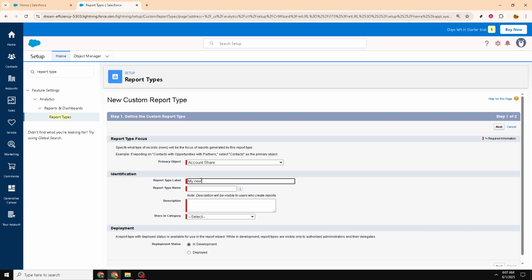Once you've set your primary object, the next steps involve typing in a report type name and report type label. The name is for internal recognition, while the label is what users will see when they select the report. Make them descriptive enough to ensure clarity and ease of use for everyone who might access this report type later on. Additionally, providing a detailed description is vital. It acts as a guide explaining the purpose and structure of the report type for future reference. Make sure it's informative and captures the essence of what this report aims to achieve.